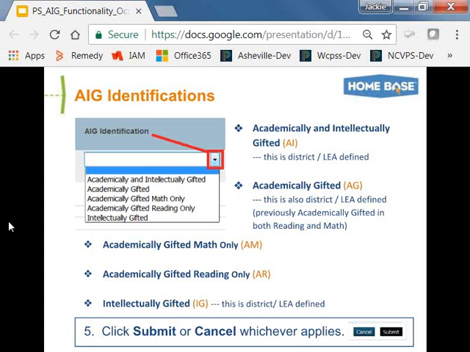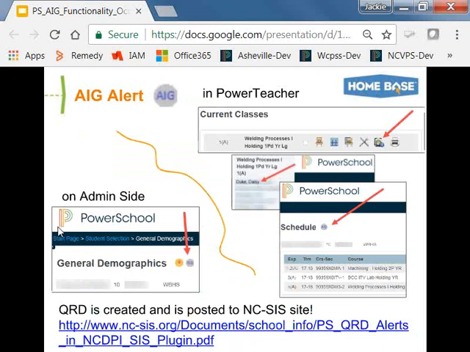Okay, so you would have to choose one area, and then you're going to click submit, or cancel if you realize that you have made some sort of mistake. I would encourage you to look specifically to your local LEA, your AIG plan, and that will help you determine what identification area to use for a particular student. Now, once you've done that, your student will have an AIG alert button.